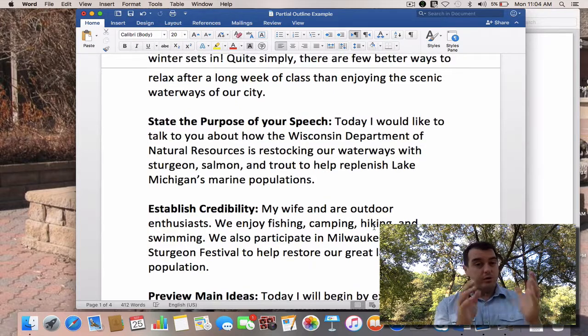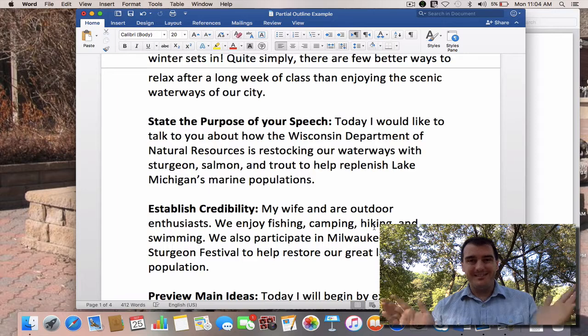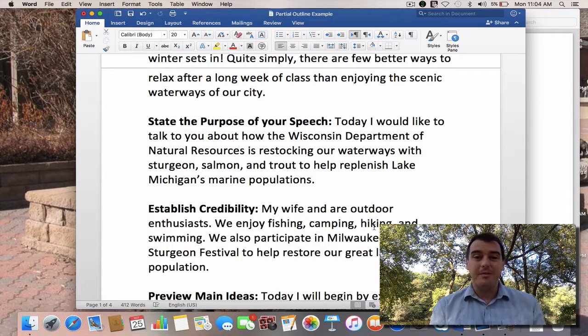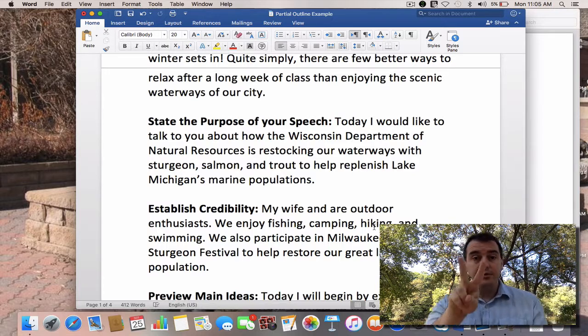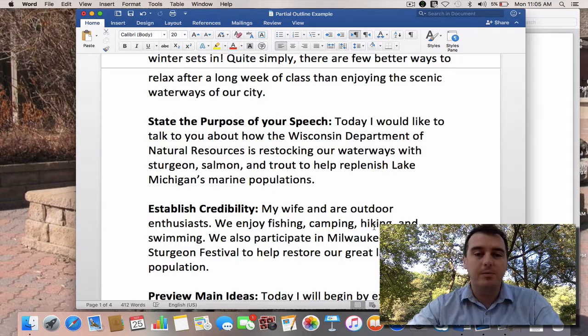In preview, you should actually already have built, and I'll explain why. The preview states what our main ideas are and the order that they'll come in. So you already have a problem and a solution set up, and those are your two main points. So tell us exactly what the first main point is going to be and exactly what the second main point is, and then you move on to the main body of the speech.